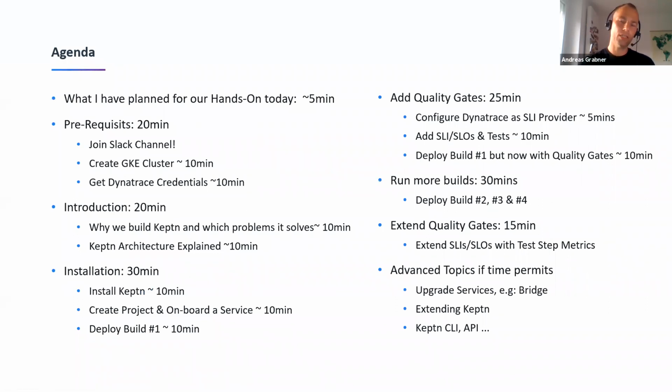Just to give you a quick agenda. I will see how we do with timing, because obviously it depends on how this really works remotely. But I want to give you a quick overview of what I've planned today. Then we do another check on the prerequisites. That should be fairly easy, because I know most of you know how to create a GKE cluster. All of you have said you have a Dynatrace tenant. Jose, I'm not sure if you have a Dynatrace tenant. In case not, go to dynatrace.com and register for a free trial. It only takes a minute or two.